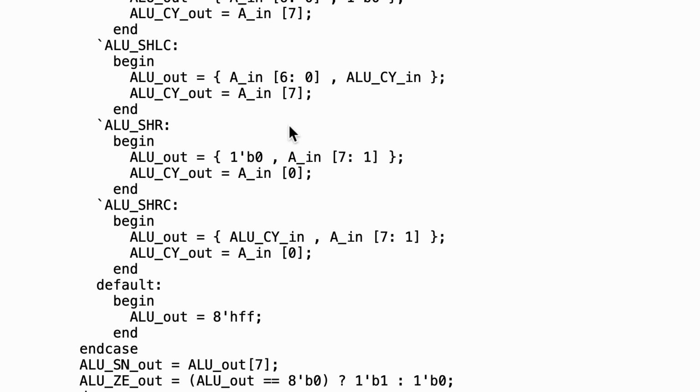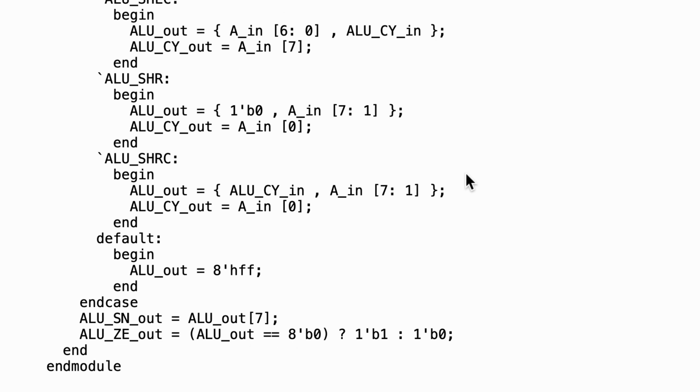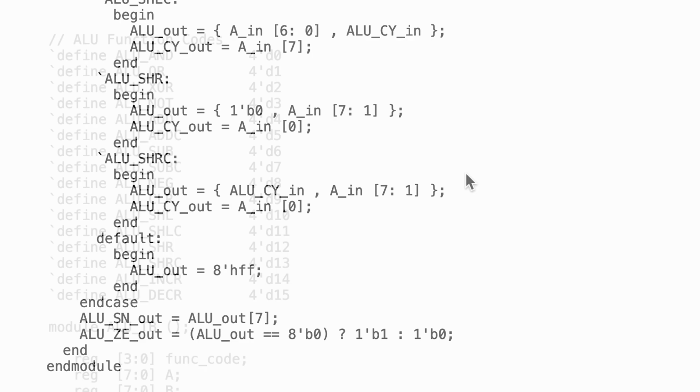And with the shift right, we have the same thing going on. We have our 7 bits moved over to the right, and we move a 0 in on the left end. Or in the case of the shift right with carry, we move the carry input into the most significant bit. And the carry out then becomes what was the least significant bit of the A input. And then I have a default here, although I think I've covered all of the cases. And that's it for the ALU module.